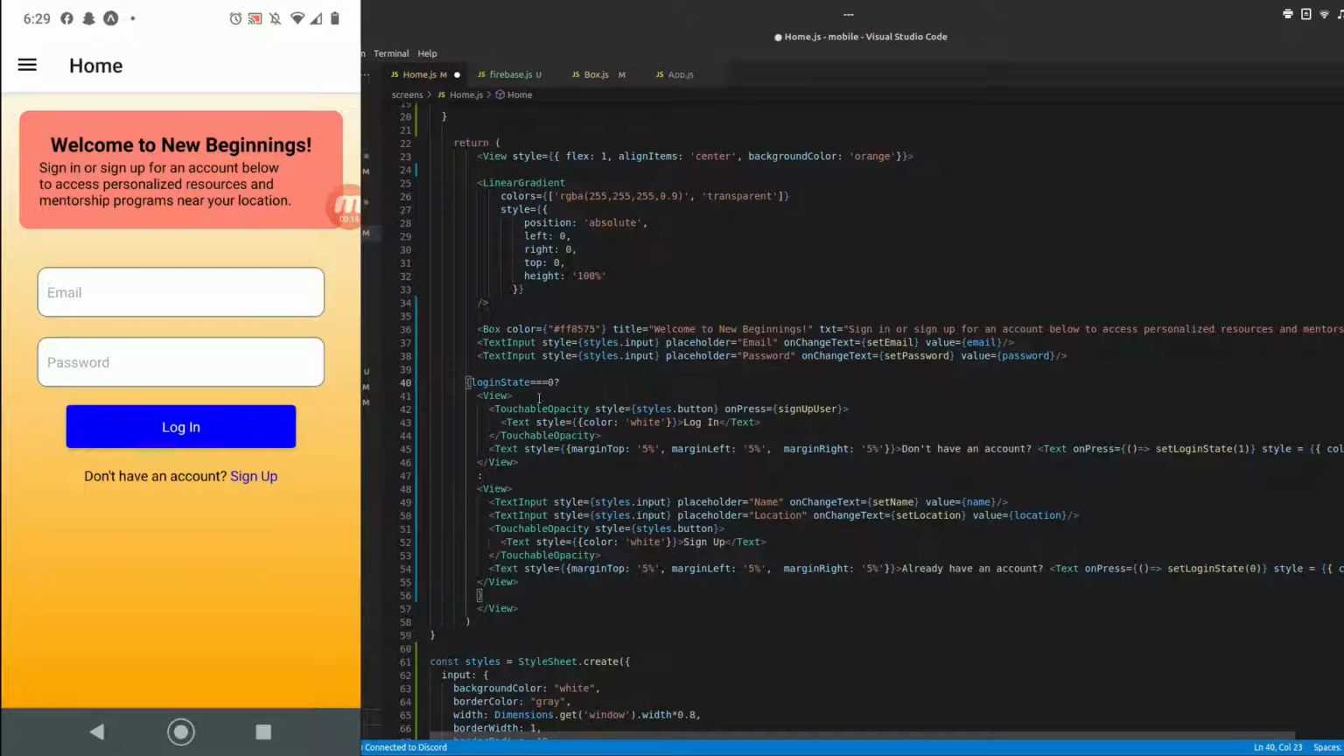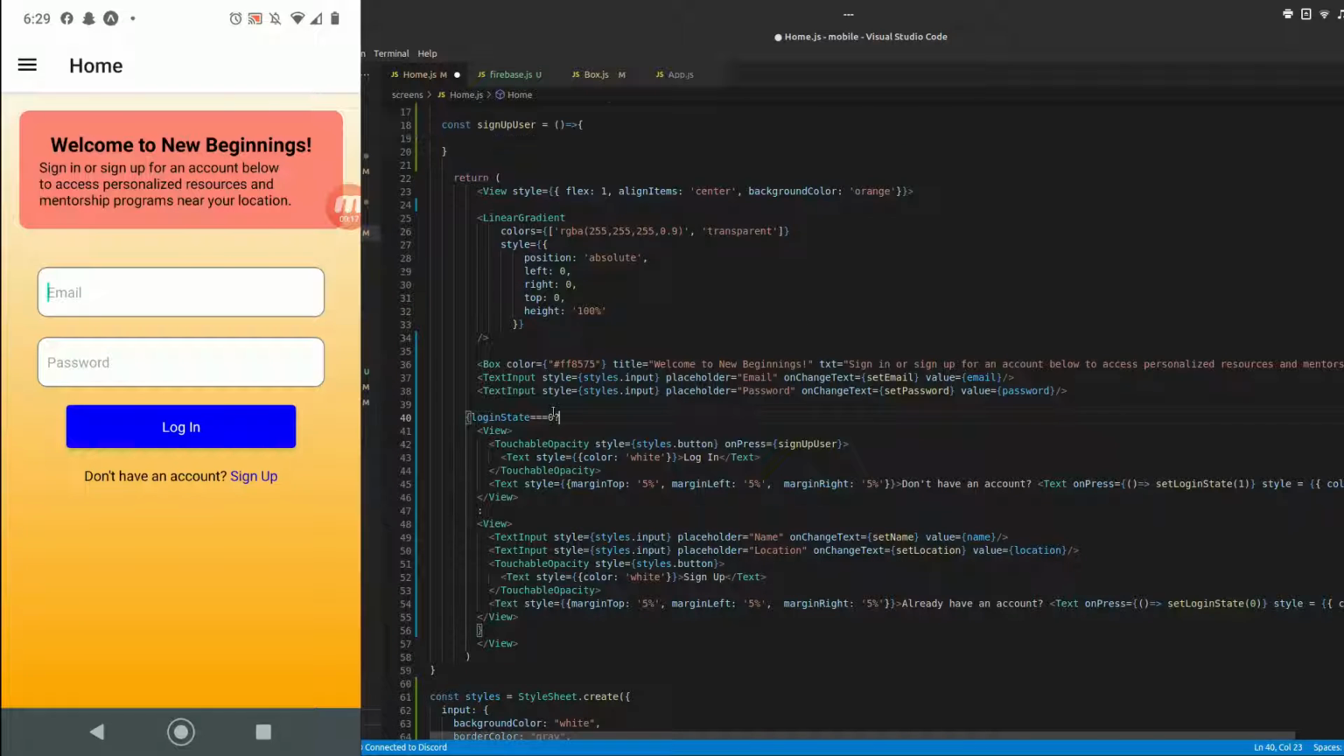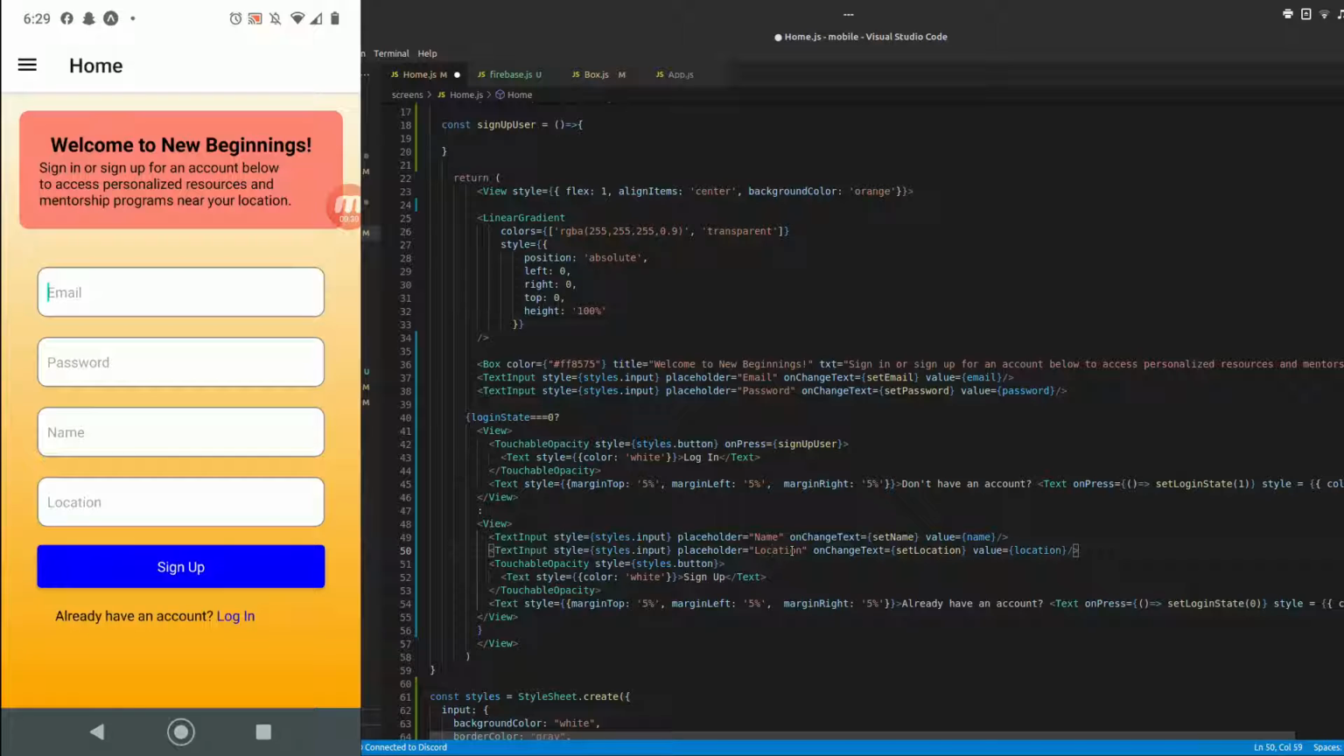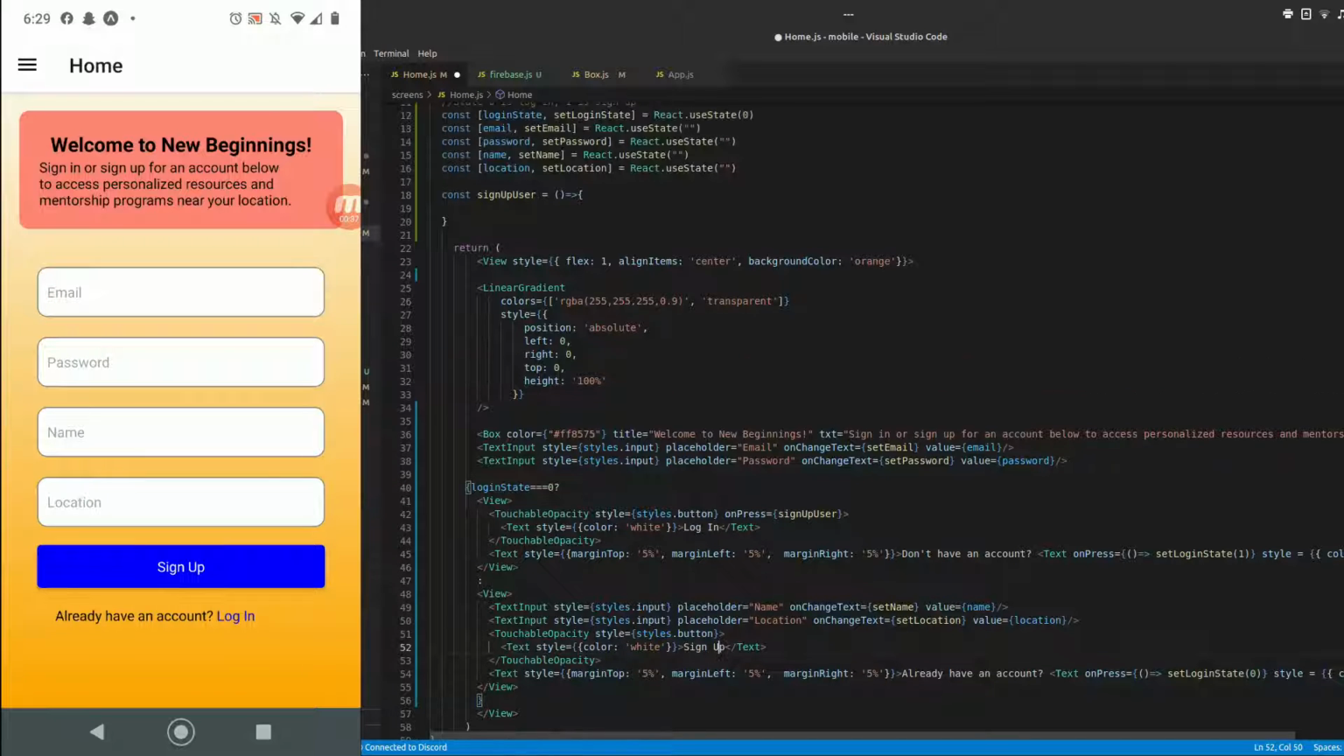And then we have a ternary operator here. So if we're on the login state, it'll only show the two text inputs and this button. And if we're on the sign up state, we'll show an additional username and location, which are what the user will need to sign up. So right now on the login button, I have an onPress function, which is literally when you press the login button, it'll do this. And this is the Signup User function, which is up here.